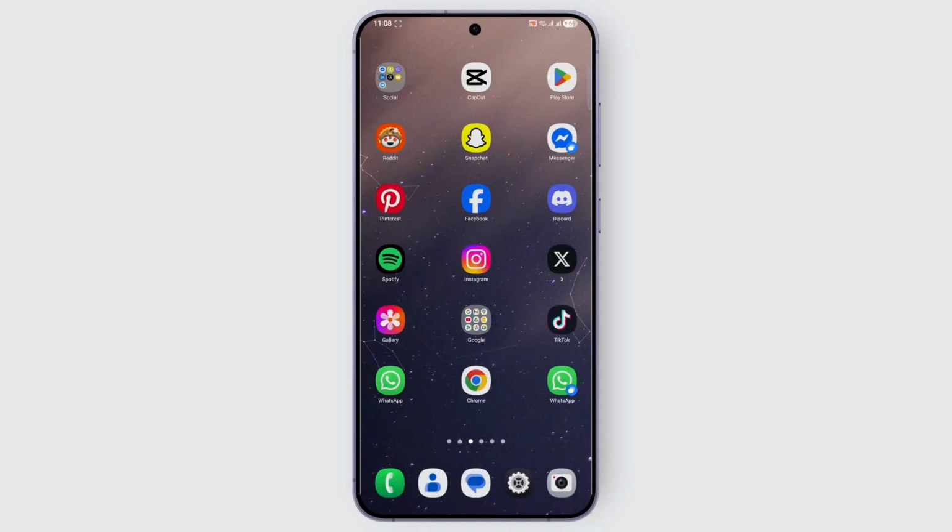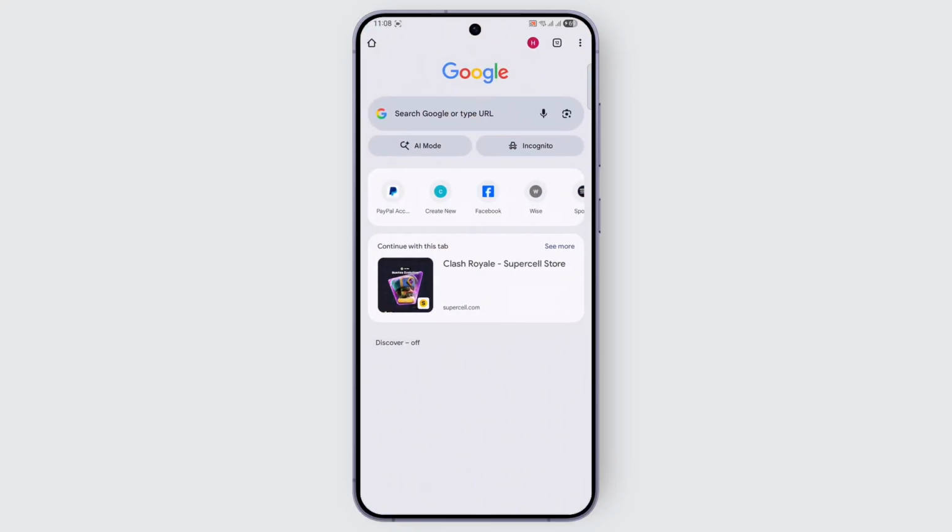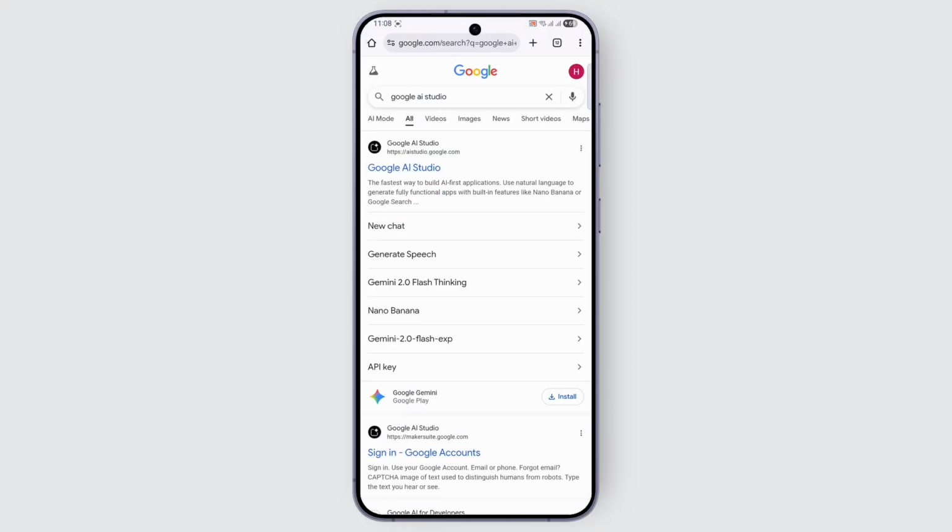First things first, you need to know that it is not available on Play Store or App Store. So you are going to have to go ahead and open up any web browser, then simply search for Google AI Studio. Once you search for it, click on the first link that you see here, aistudio.google.com.